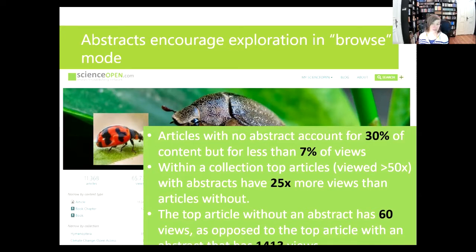Within a collection of the top articles, so all the articles that were viewed more than 50 times, articles with abstracts have 25 times more views than those without. So if we just look at the top viewed content, we see ones with abstracts are viewed more often. The top article without an abstract has 60 views, as opposed to the top article with an abstract that has 1,400 views.